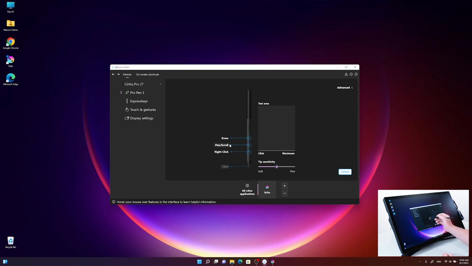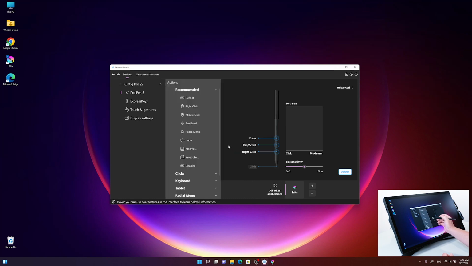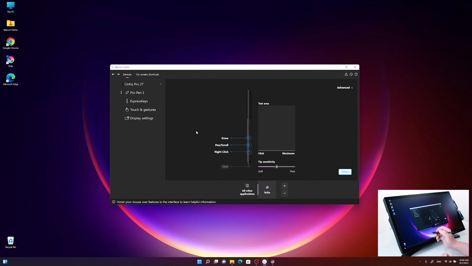For example, let's take the middle button. It's now pen and scroll by default, and I want to use this one to open a radial menu with on-screen shortcuts. So now in Krita, on the middle button, I have the on-screen shortcuts, where when I click on all other applications, for all the rest of applications, it is pen and scroll still.